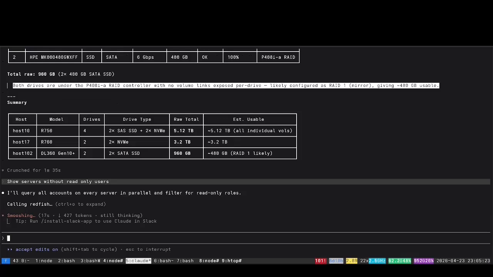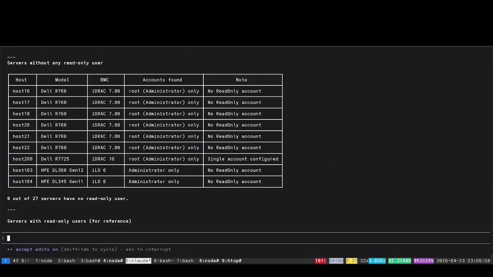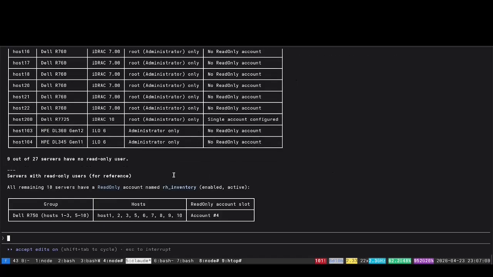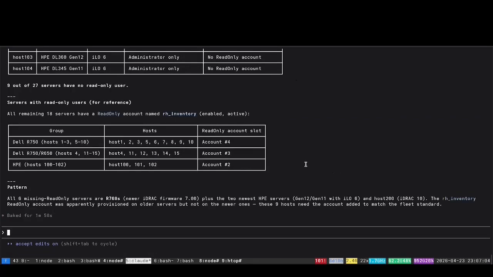Because some of them are quite new, I believe it will be not one server. Okay, I see information is coming. And yeah, okay, we see that 9 servers have no read-only user. Okay, and that's for us to fix. Awesome, great. Now I would like to continue with networking probably.